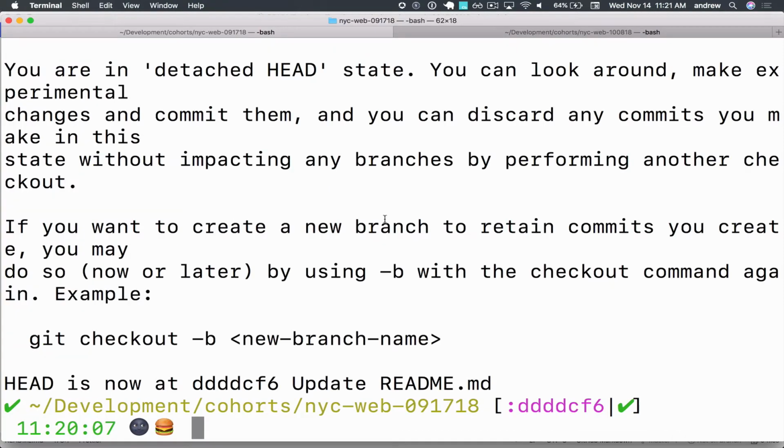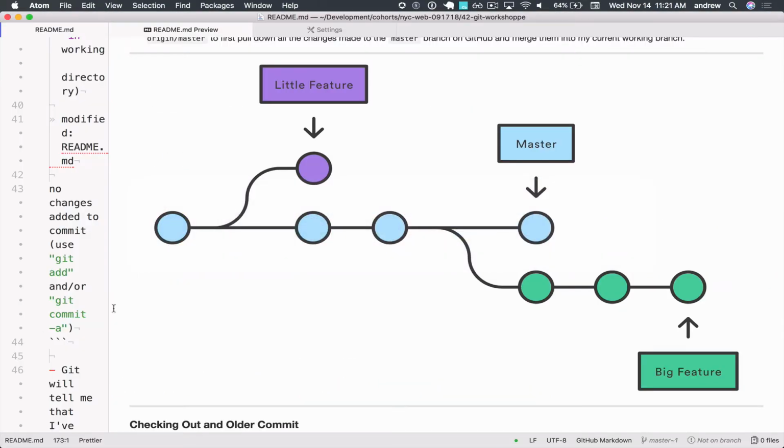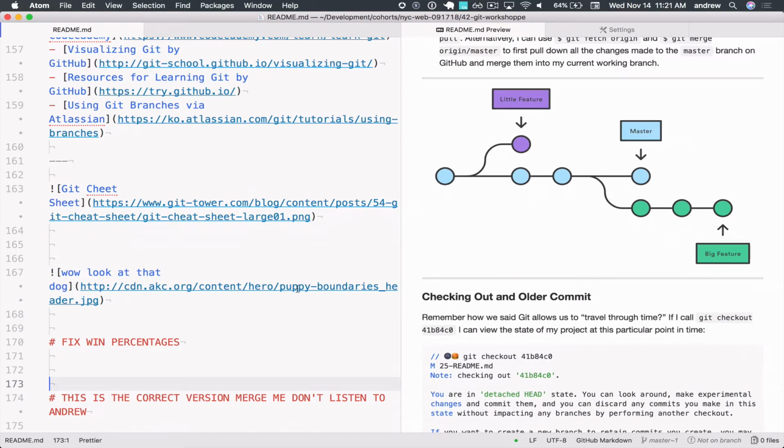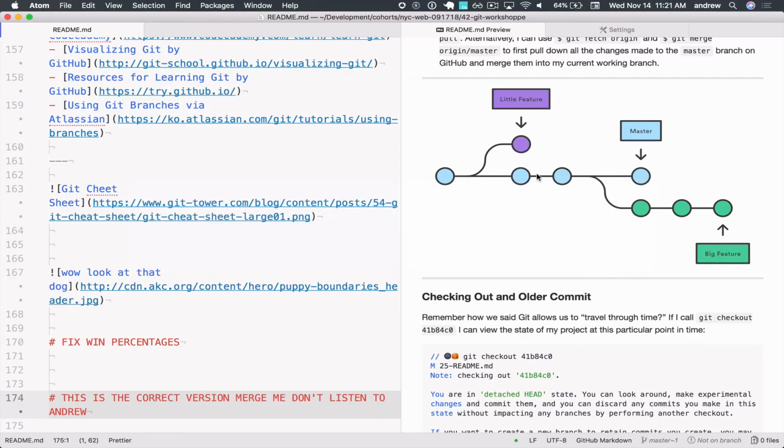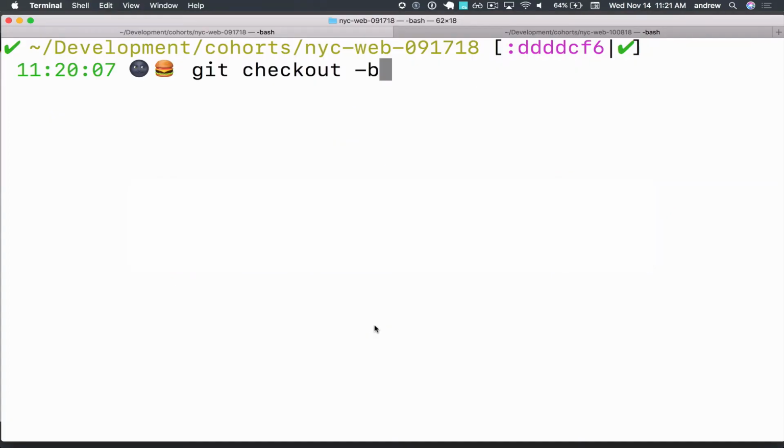What I can do is check out this particular point in time. If we look back at my text editor, we'll notice that some of the changes that we made should be gone. Yeah, this is the correct version. My message was actually gone. So what we can do is say git checkout -b. From this particular commit ID, this point in time, I want to check out a branch and call it remove Zach message.